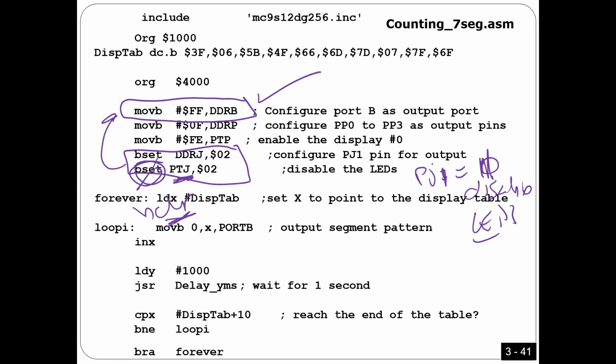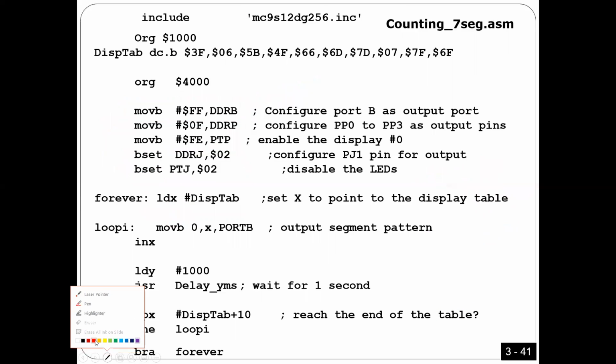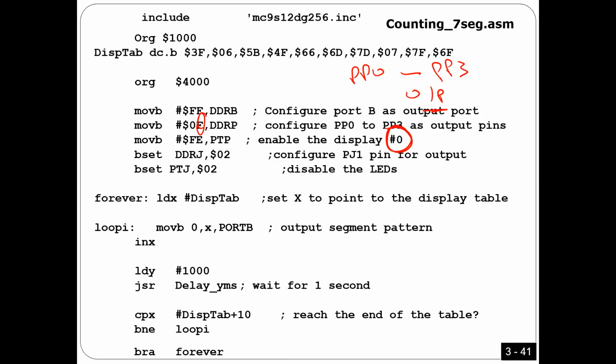Okay. Now let's look at port P. So here port B, I'm going to use 4 bits on port B. I'm going to use PB0 all the way to PB3. Actually, I don't need to. I'm going to only use 1 of them, right? But anyway, I configure these 4. So here I'm going to configure these 4, the first 4, from PP0 to PP3. I'm going to configure them as output, and then now I want to use only 1 of them. I want to use only 1 display.